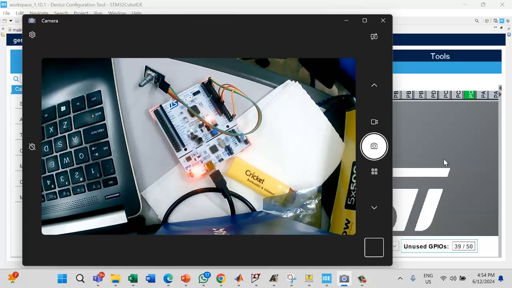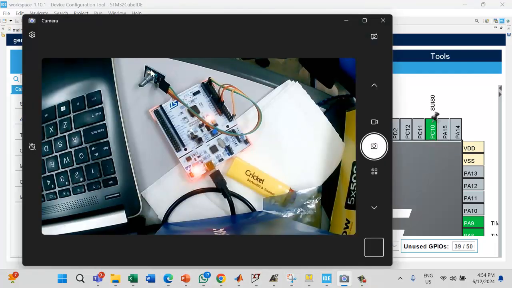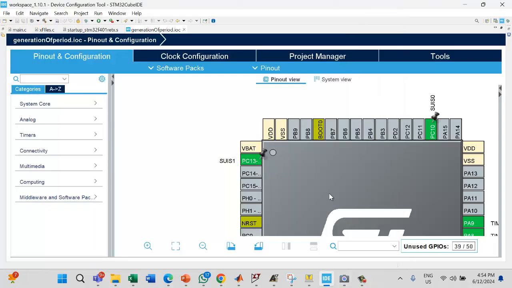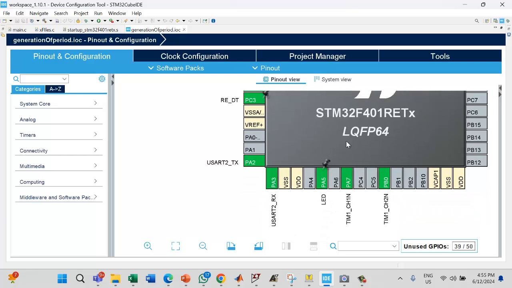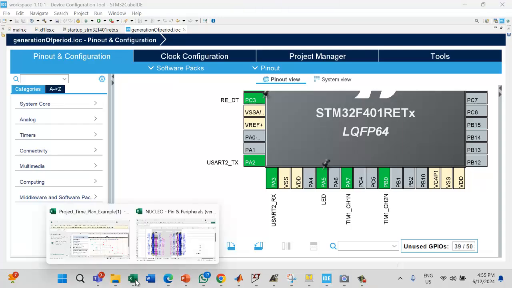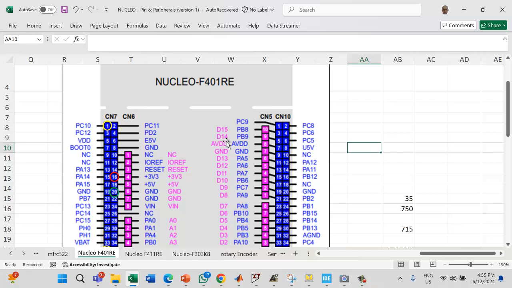Yeah, the blue button. And then we have another one, PC10. PC10, if you see here, we have the push button on the encoder. And then we have the RE clock and RE DT. RE stands for rotary encoder; clock, and RE DT is the data. And we use USART2 to display the data. All right, so better you check this one, the Nucleo F401RE.